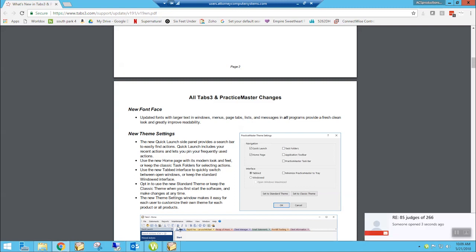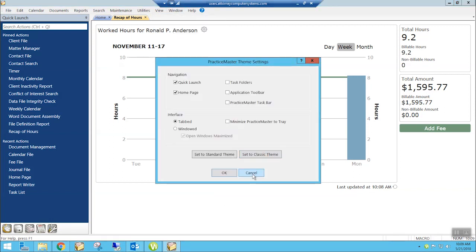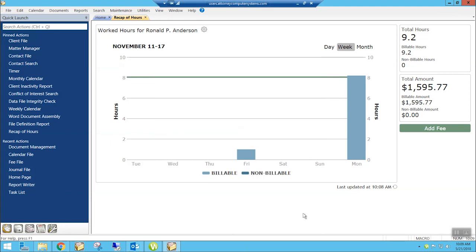The new theme settings also include the ability to change back to the old way. So if you don't like the new theme settings, you can go into View, Theme Settings, and switch to Classic Theme. I'm not going to do it right now. It'll go back to the same way it used to be in version 18.